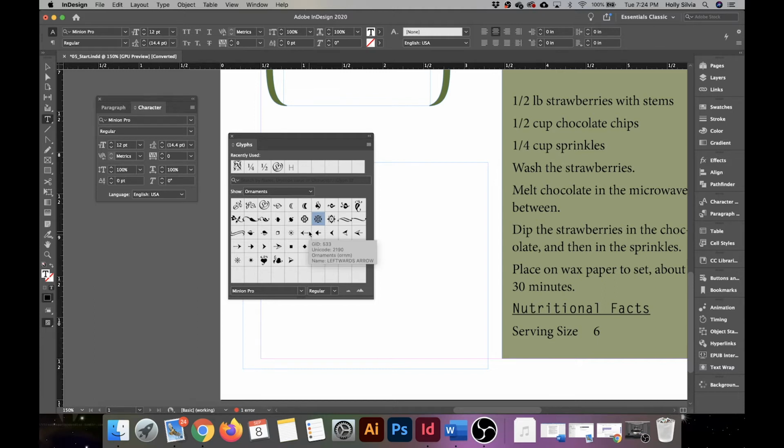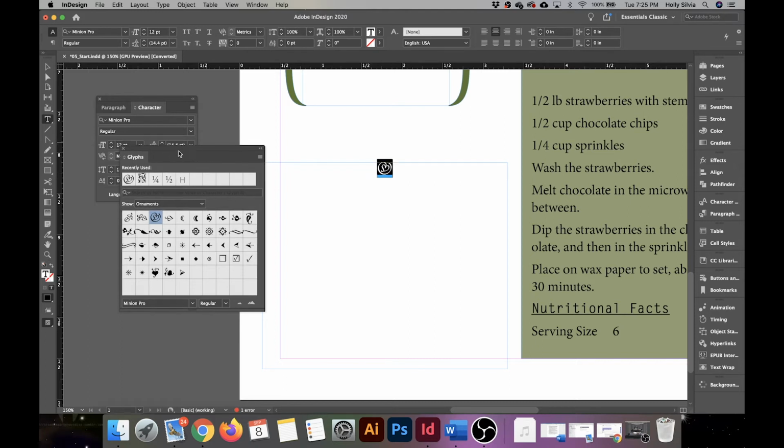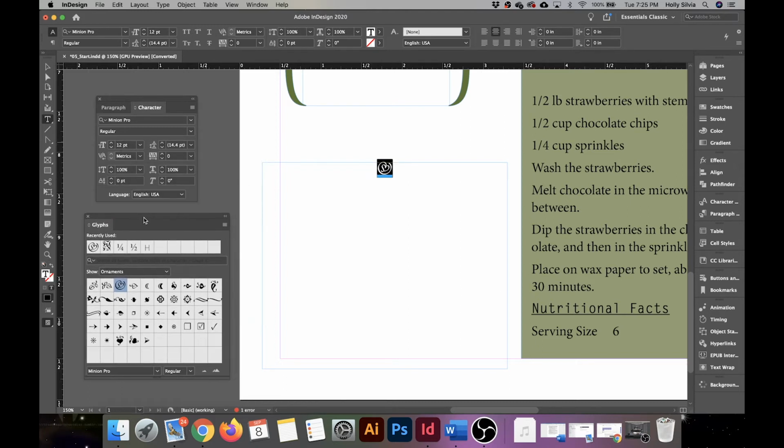If it doesn't give you these options, make sure your font is set to the Minion Pro. And I want this heart circle thing, and if I double click that, it should add it to the frame. I want this to be bigger and play a bigger role in the design, so I'm going to select it, and I'm just going to move glyphs down because we're going to use it again here in a sec.